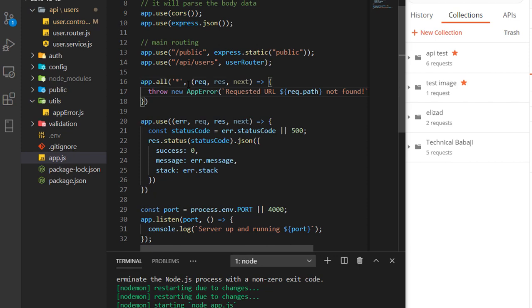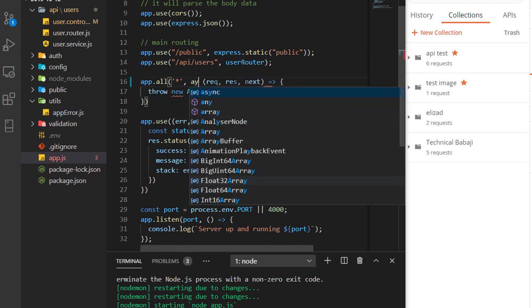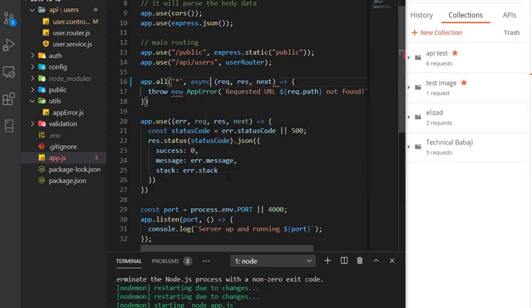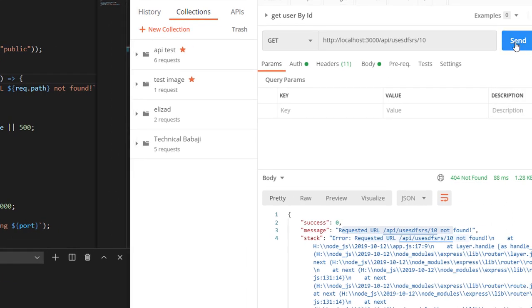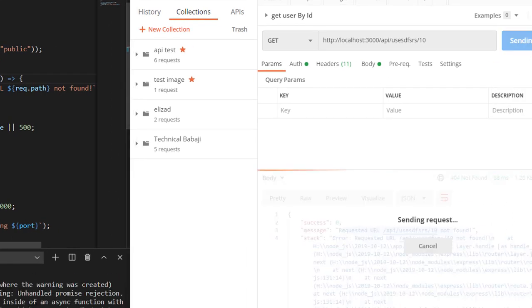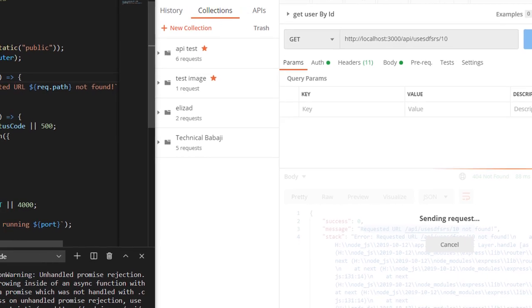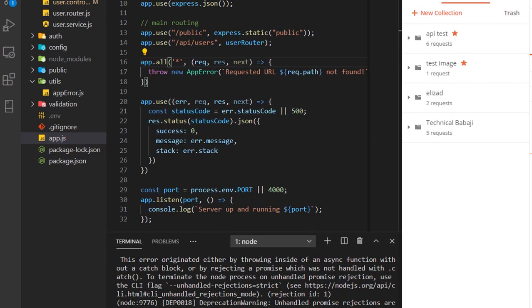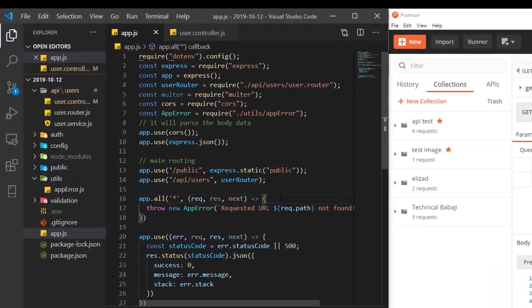But make sure, guys, you are not using an async function. If you are using async, then this is not going to work. Let me show you again. This time I'm getting an error, right? So if you're using an async function, then you need to explicitly call the next function to pass your control to the Express error handler. Now let's go to the controller.